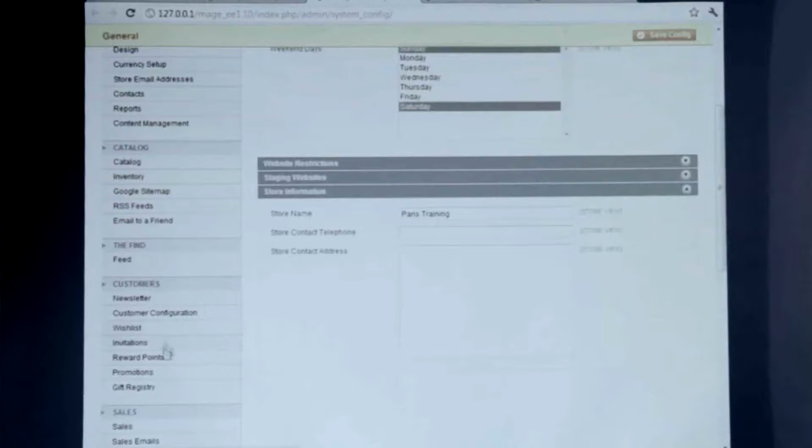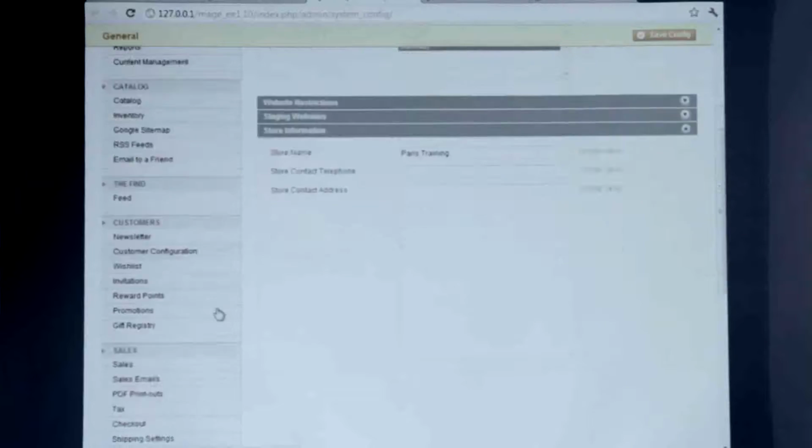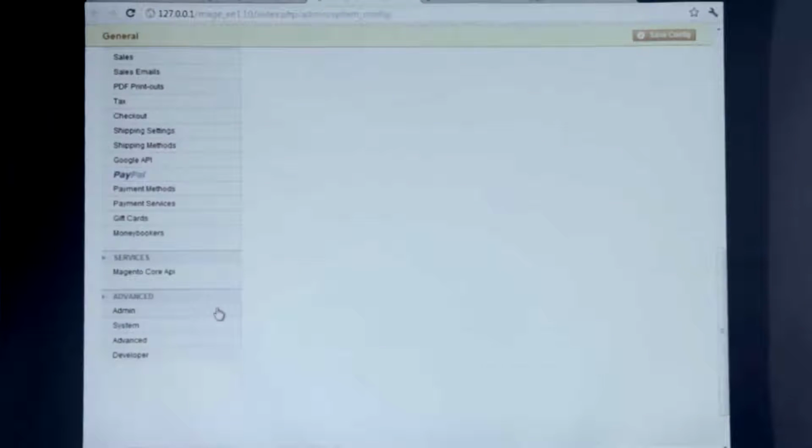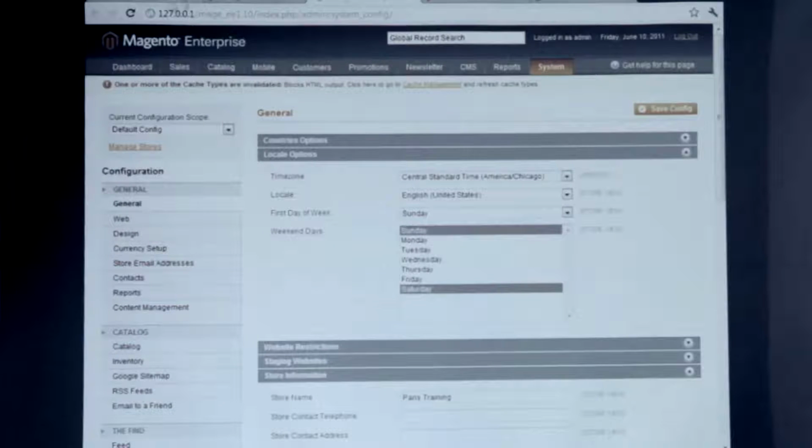All right, so here we have general, catalog, find, customers, sales, services, advanced. Okay. Now, if I refresh, sweet. Helper data. Oh, why did that happen? Because, well, no, actually, that's the thing.